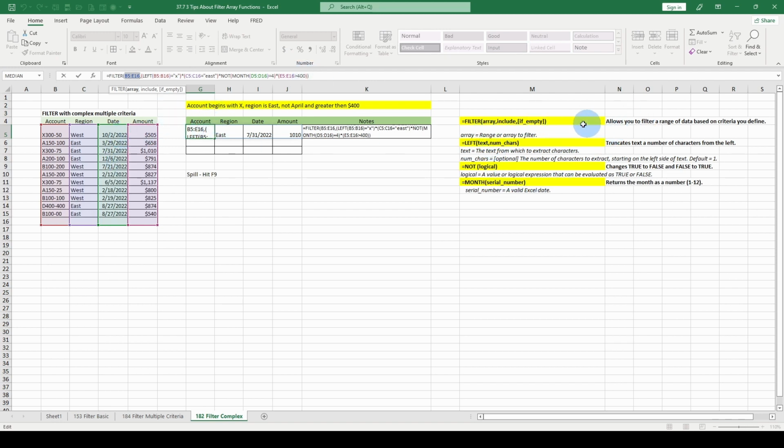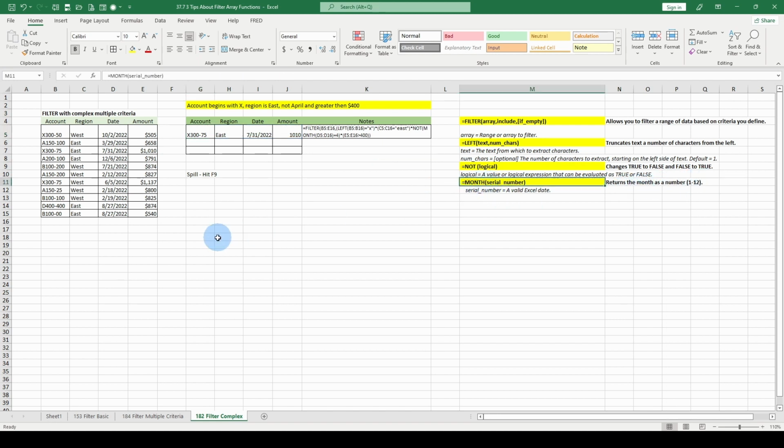Remember, we have an array, and you define the array. We know month, in this case, a serial number. Why? Because we have the date. We're not putting in a date. We've identified the date, defined the range. Month returns the month as a number, 1 to 12, not date. Remember we were working with date? Here, it returns the month.